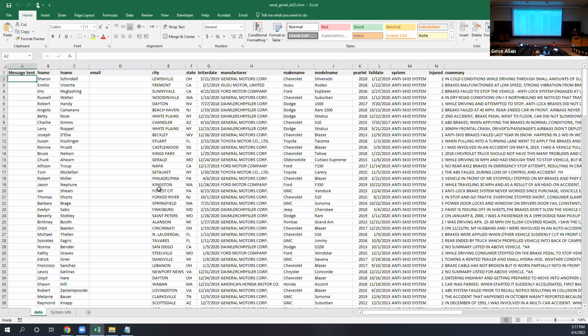So I've already got that opened up here. So here's the idea. Imagine that you've just got an internship or you've been hired by the National Highway Transportation Safety Bureau and you've been assigned all of these cases. It looks like we're doing some kind of review of complaints that have been made against the anti-lock brake system. There's a bunch of anti-lock brake stuff. And you've got someone who has sent in a complaint and we don't really have their email addresses. That's good because Sharon Schindel doesn't really want to get an email from you about this.